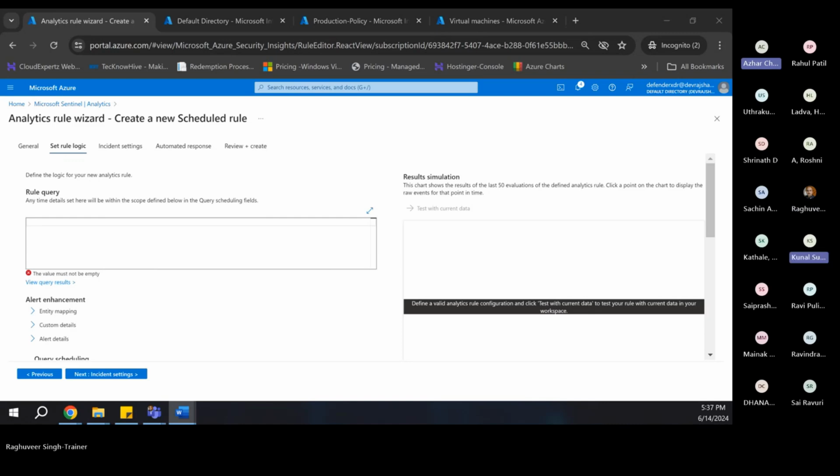Hello, Raghuveer. We are actually lagging behind. So can you just start from the general again? From where? General. From the first step. General.